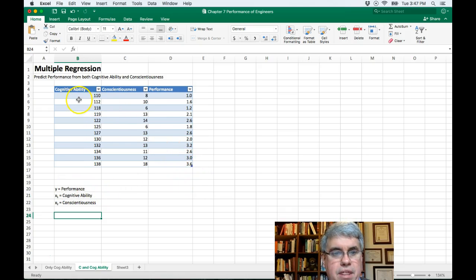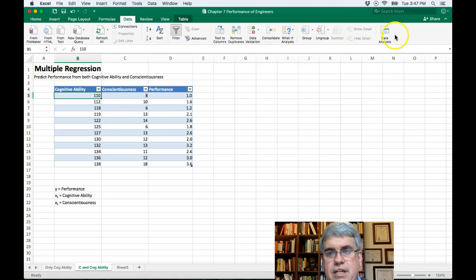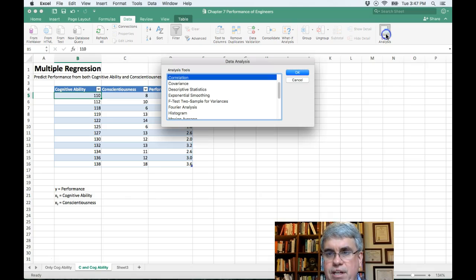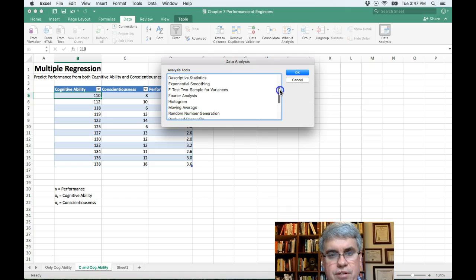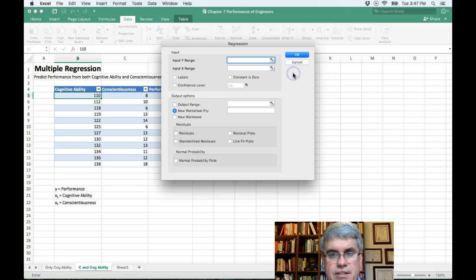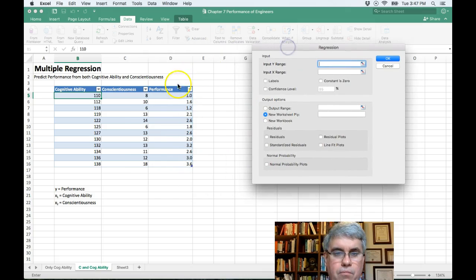The way that we're going to do this is we're going to use the data in this table, and go to Data, and use our Data Analysis Toolpak that you should have installed. If not, see the video on it. And we're going to choose Regression. The Y range is going to be the one variable that we're trying to predict, so it's going to be performance. I click there and use Shift down arrow to get the entire column.